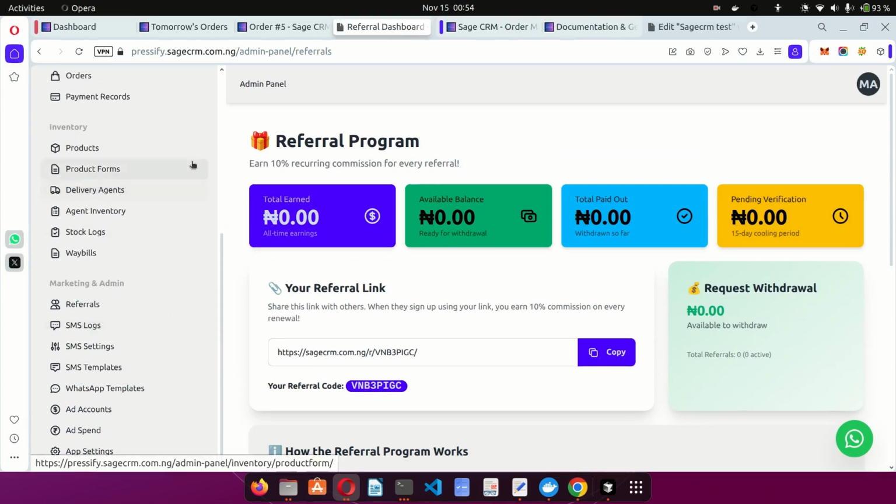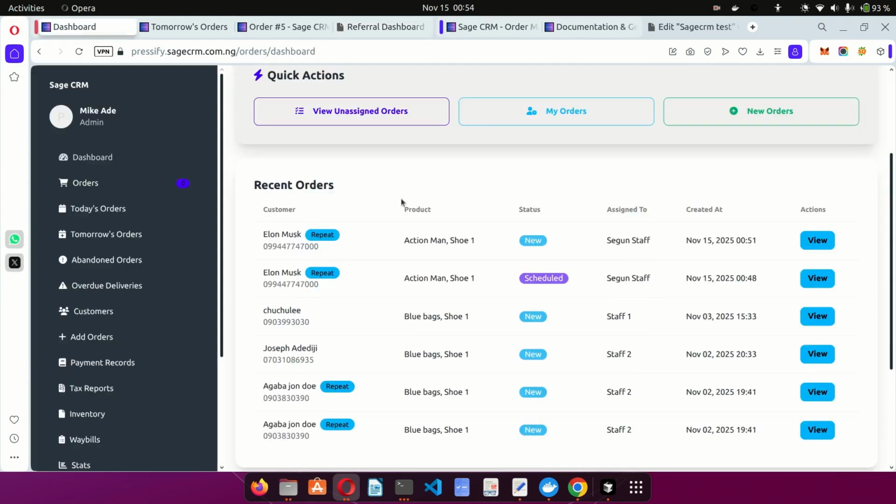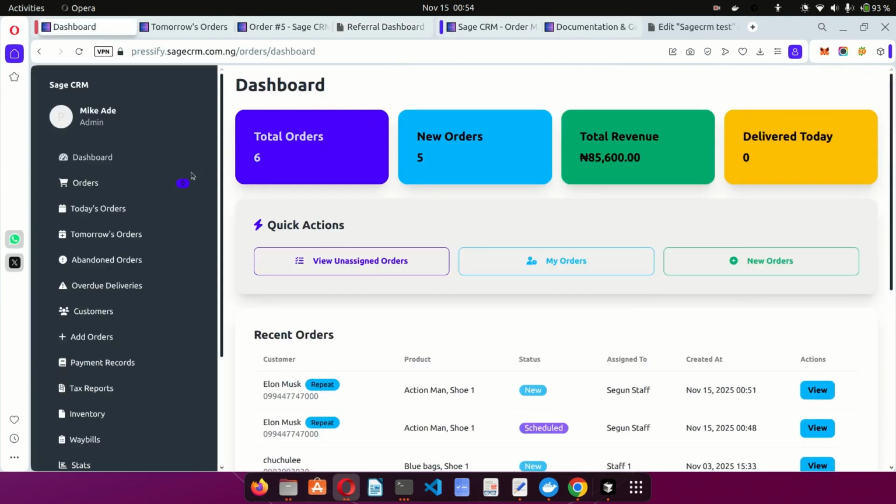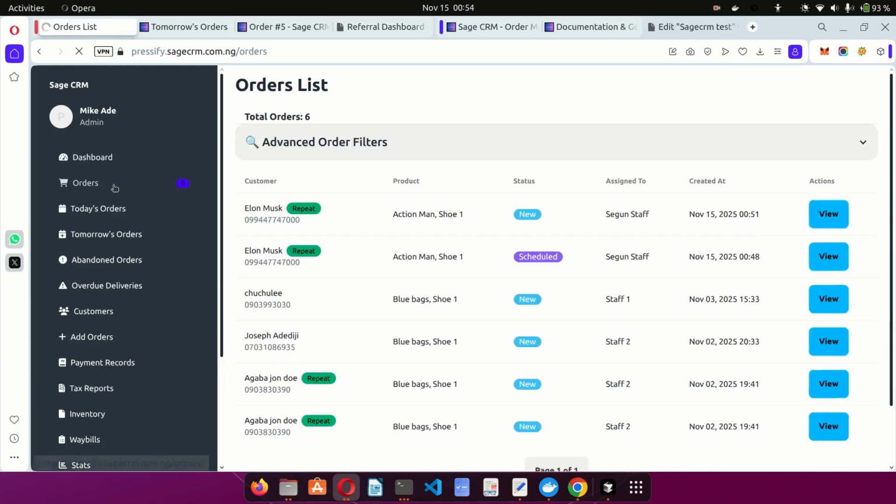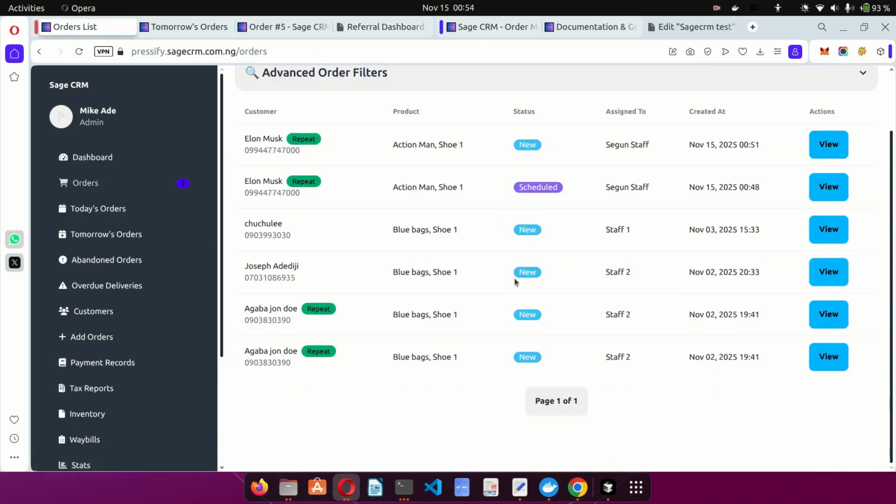So let's explore the main CRM. I think we are done with the settings. So when your orders come in, they will show on the dashboard, and then you can also go to the orders page to view detailed information about your order.